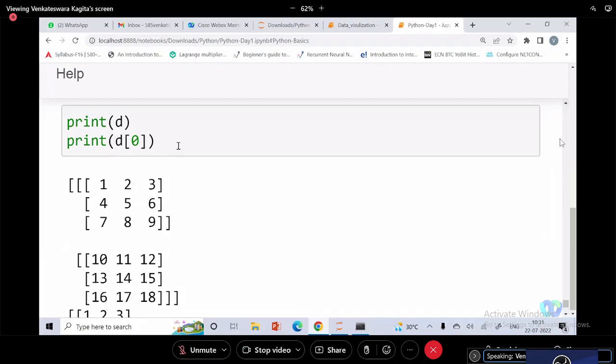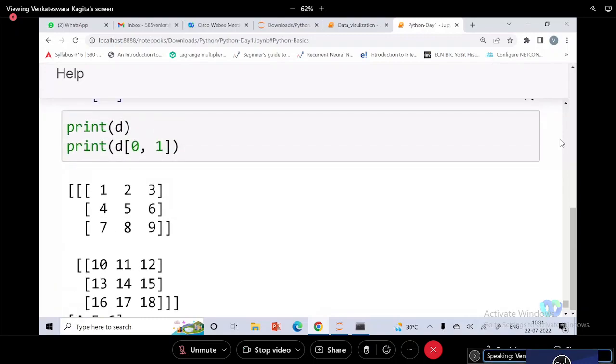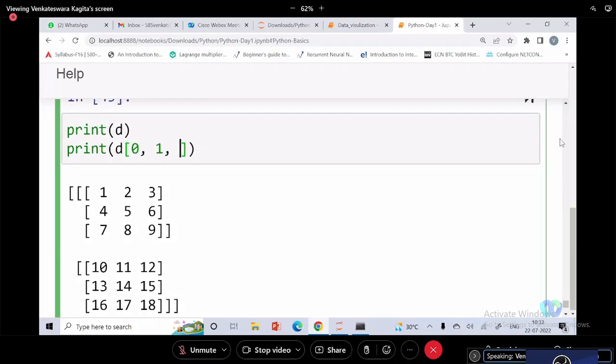In this, suppose I want to access a particular row, just 4, 5, 6. What should I write here? 0, comma 1, which is the first row index. So it printed 4, 5, 6. If I give 0, comma 1, comma 0, what will it print? Hello guys, you need to be thorough. Quickly tell me.